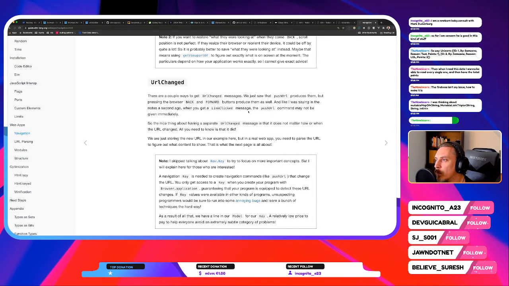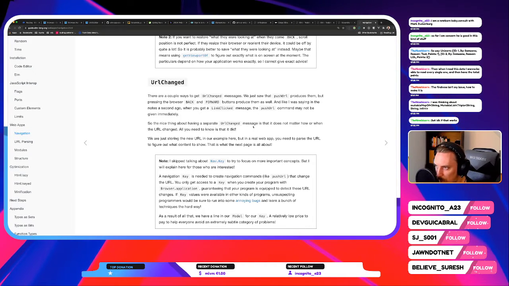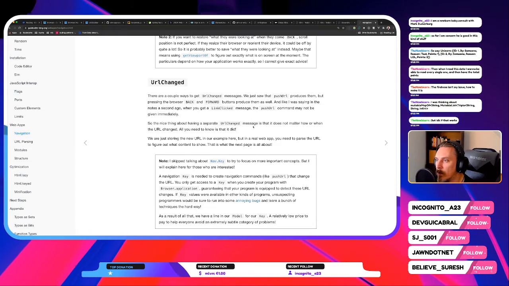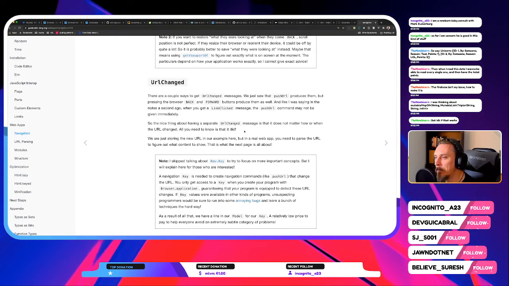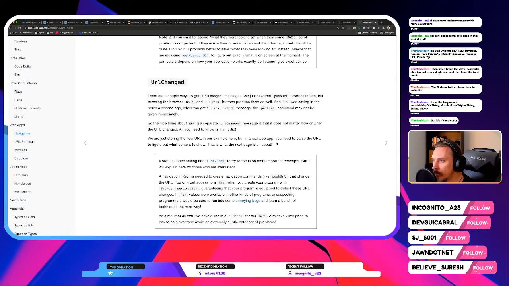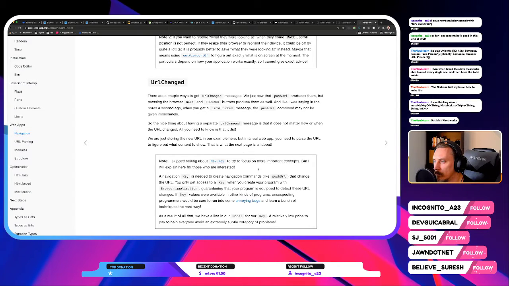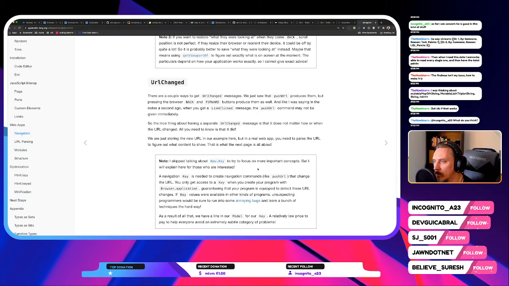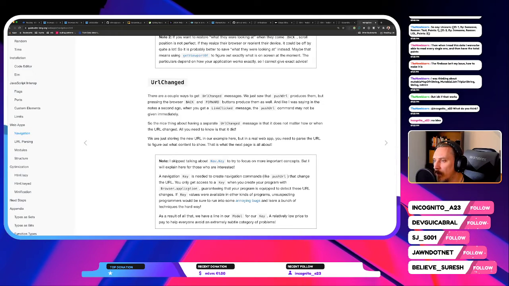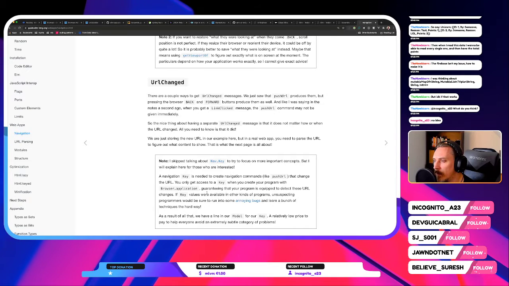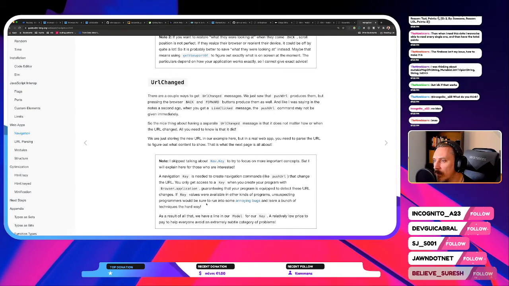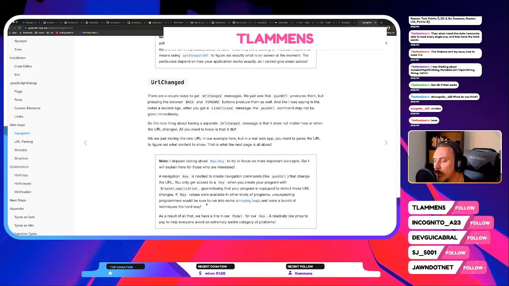When you get a link click, the push URL may not be given immediately. So the nice thing about having a separate URL change is that it does not matter how or when. All you need to know is that it did. A navigation key is needed to create. Yeah, I learned that the hard way the other time. When you create your program with the application, yeah. Guaranteeing that your program is equipped to detect these URL changes. If key values were available.